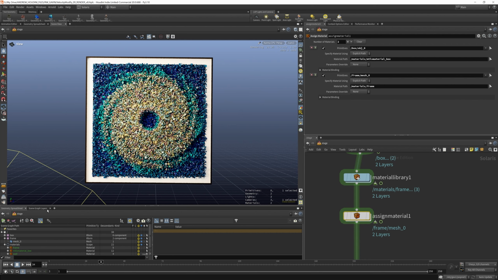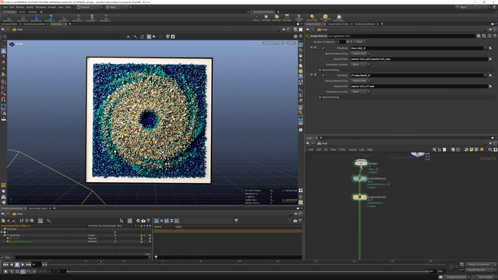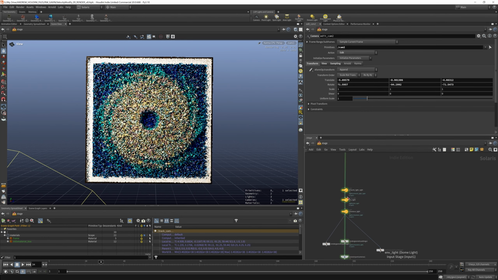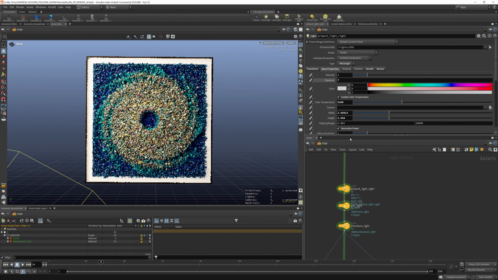And we just need to assign those materials. So here I've come over to the box and the frame, so I'm pulling in that mesh and that mesh, and I'm assigning my materials here by just dragging and dropping. This merge is not merging anything in, and then I just have a couple lights.